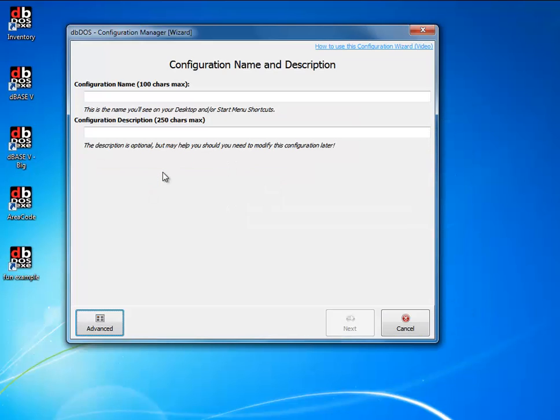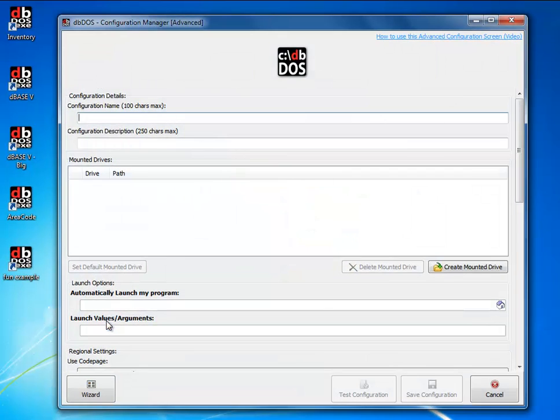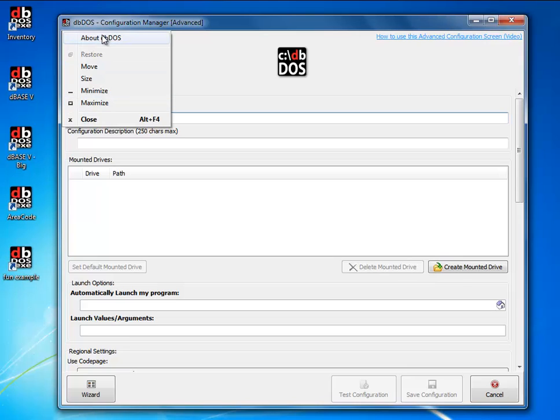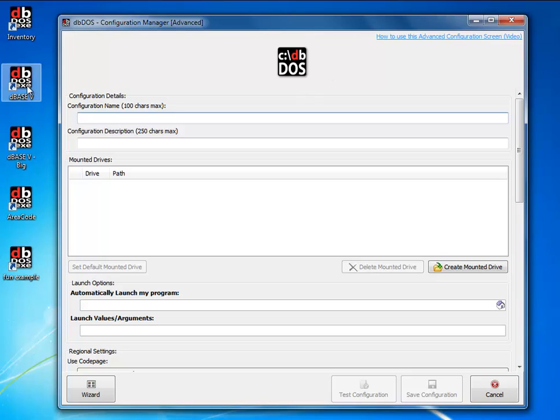Now the first thing I'm going to do when I come into the new configuration is hit the advanced button. Notice a couple of things when I hit the advanced button. The first thing you're going to notice is that we have our title bar, and there's that about box again. We also have our video, so if you click on that, you'll see this video right now. We have what kind of configuration we're making, and right now it's a command prompt configuration, and then it looks just like the wizard, but it's all on one screen.